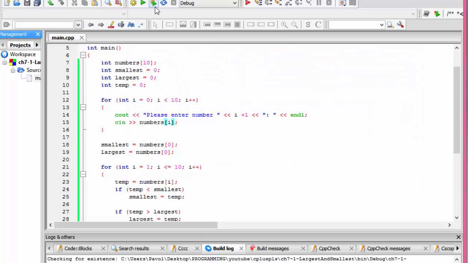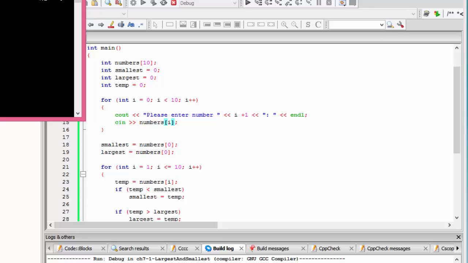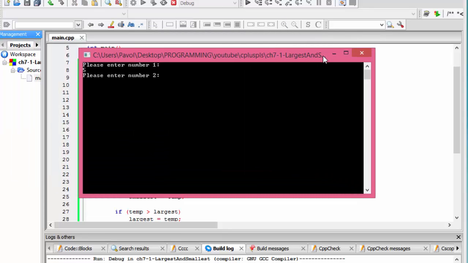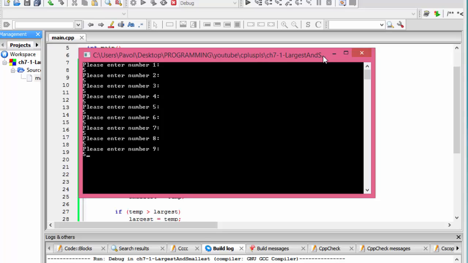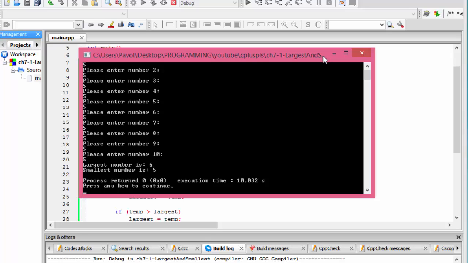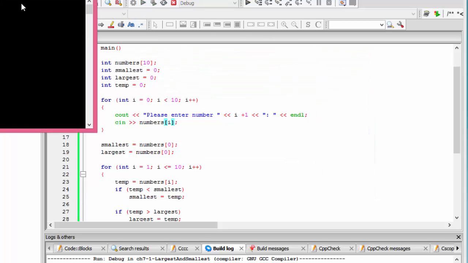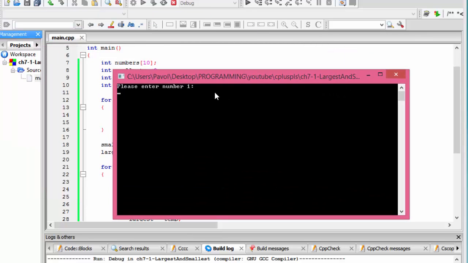Now what happens if we enter all the same numbers, let's say all 5s? Then it should simply say smallest is 5, largest is 5, and it does. You can enter negative numbers as well, it makes no difference. I mean, we are accepting an integer and that could be negative. Just make sure that you understand how the negatives work, which one is actually smallest and which one is largest.